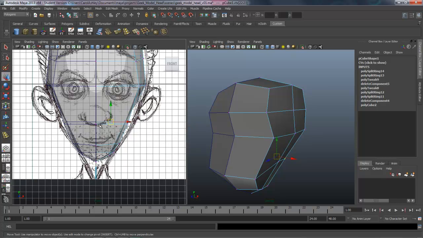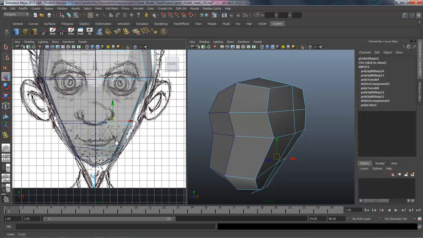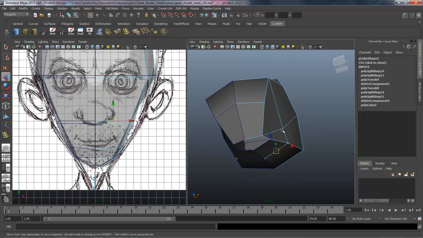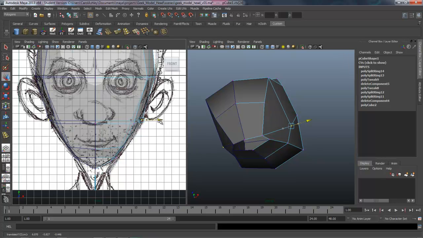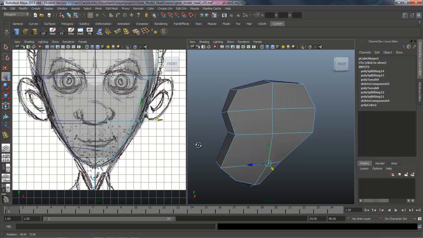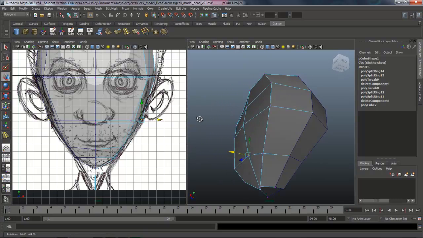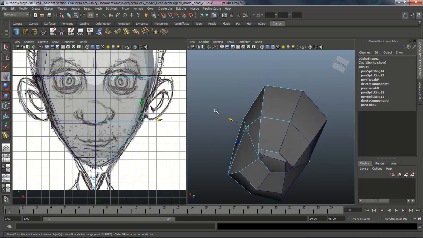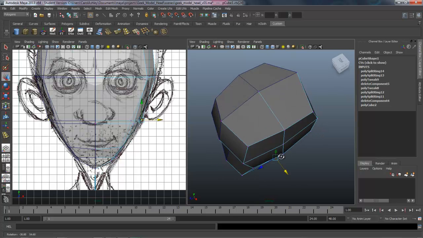and start rounding that out, because you can see it's not following. It's very flat across here. So let's grab some of these points and start pulling them out. Round the character back out again. Okay, so you can see that working right there.